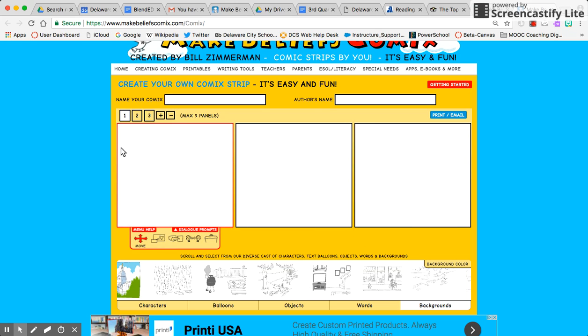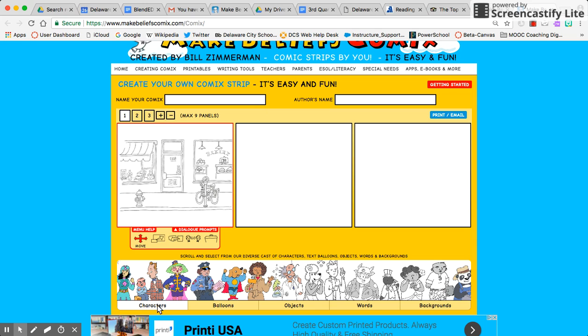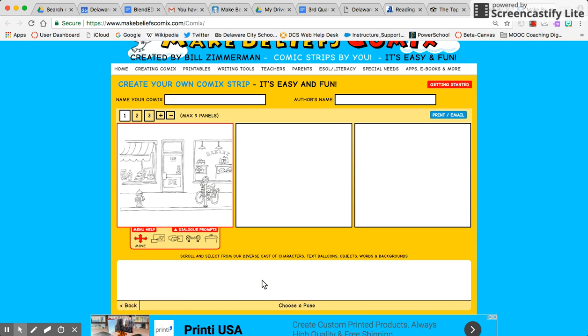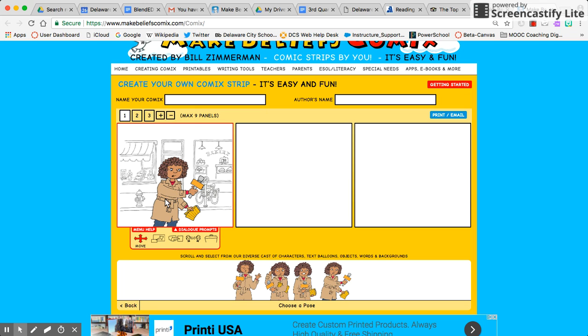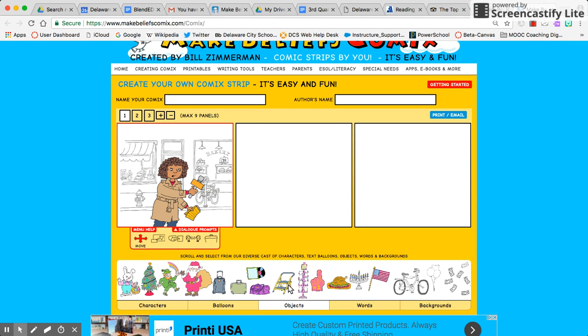Make sure your box that you want to add to is highlighted. And I'm just going to add this background. Now I'm going to go and add my characters. It allows you to choose a pose. And you can also scale your characters or your objects that you add. So let's just add an object here. And you can move them too.